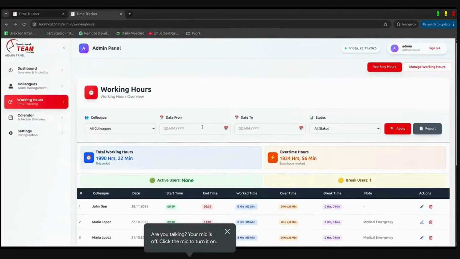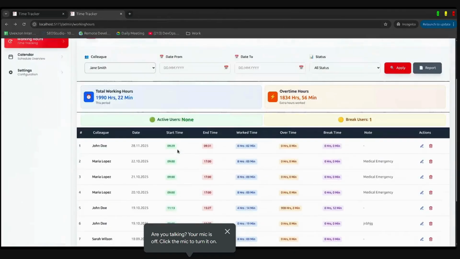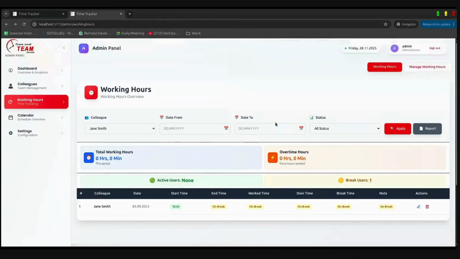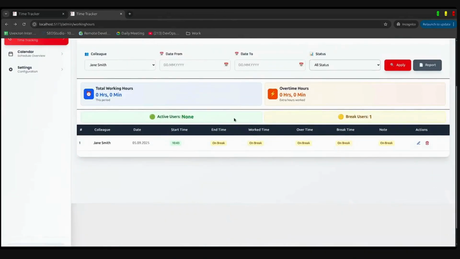And also there are some filters here which we can use to filter a particular data that we want. We can filter through the colleague's name, the date, and the status, whether they are working, on break, or they have finished. Those statuses will also be shown here. When the user is working right now, the working users will be shown here, and also when the user is on break, that user will also be shown here.